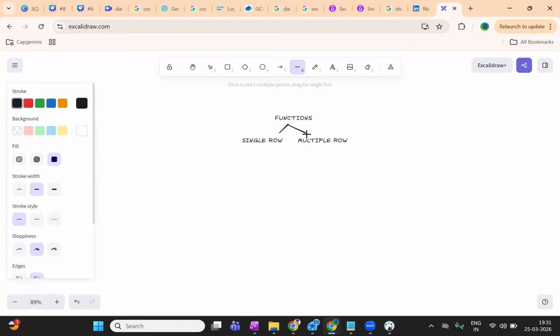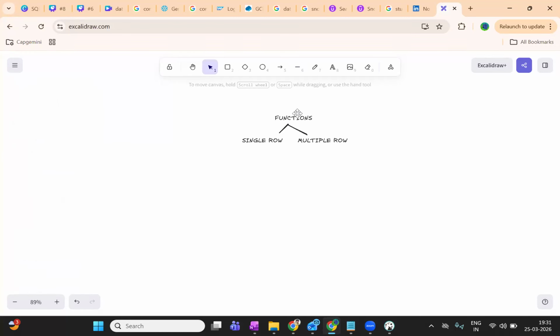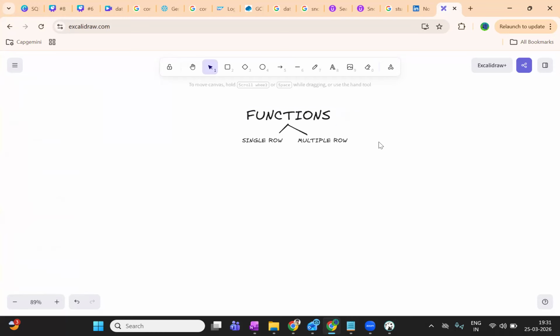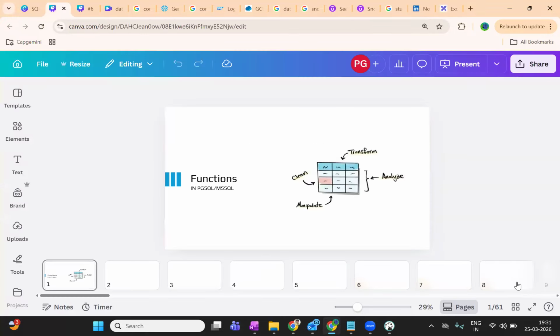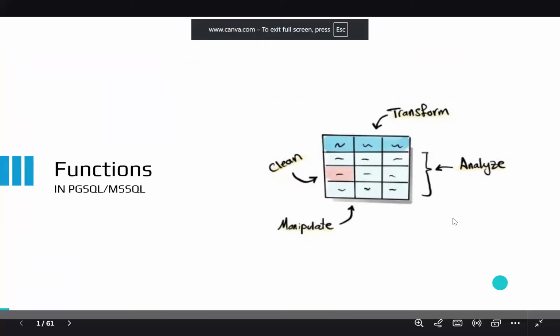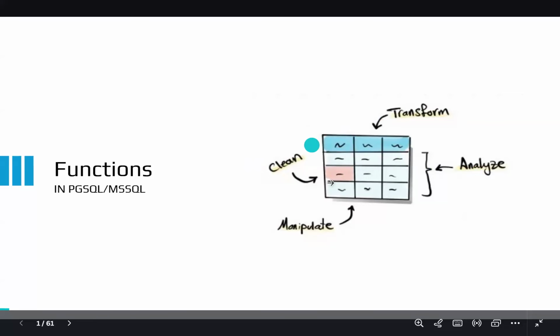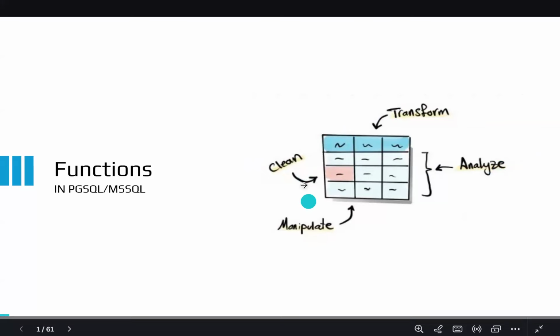Okay, what will this single row function do? First of all, what exactly does a function do? Functions help us to do transformations. Functions help us to do manipulation, transformation, cleaning, and analysis. So we use functions to do transformation, analysis, manipulation, and cleaning.